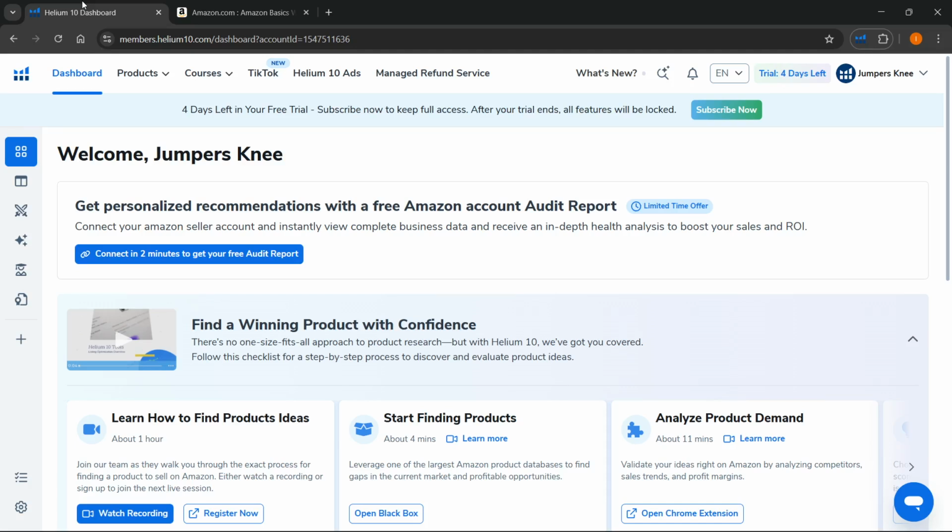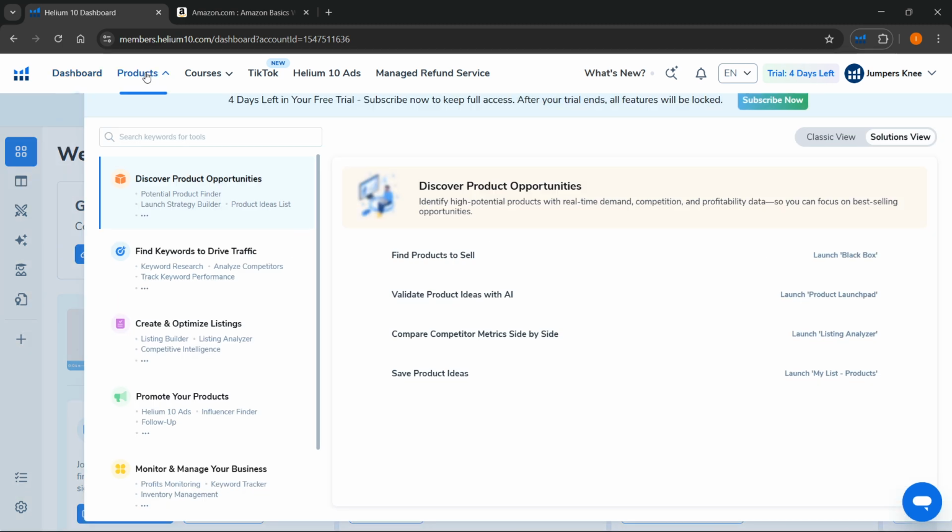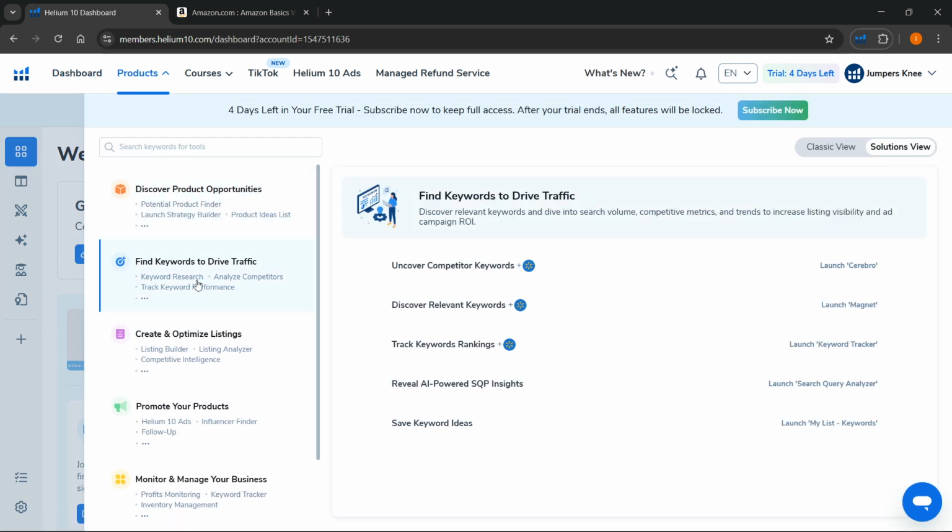In this video, I'm going to show you how to use Keyword Tracker on Helium 10. Now, the first thing you want to do is sign into your Helium 10 account, and then hover over Products, hover over Find Keywords to drive traffic, click on where it says Track Keywords Ranking, and then here click on Keyword Tracker.